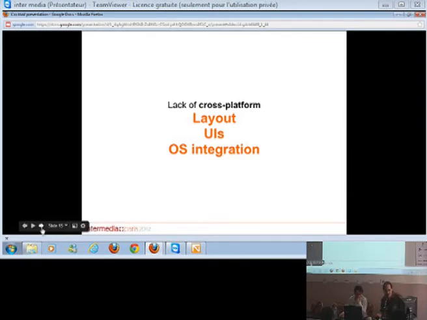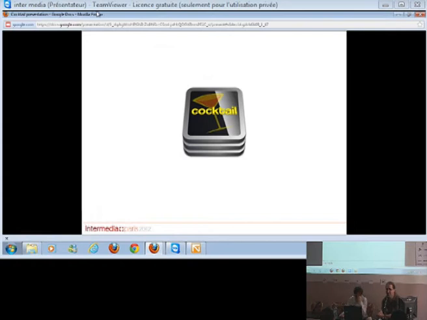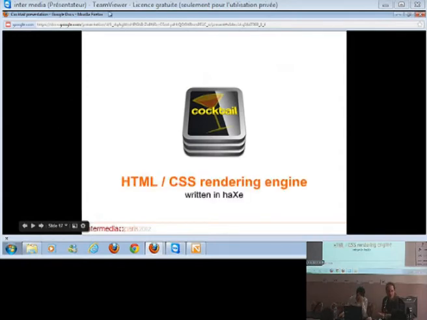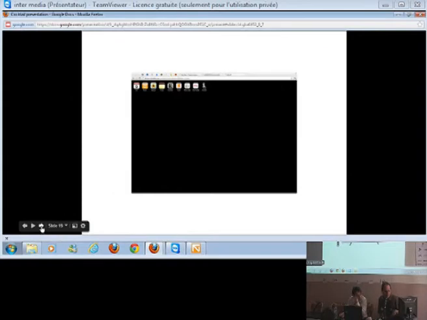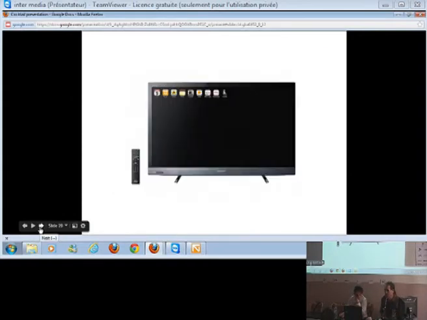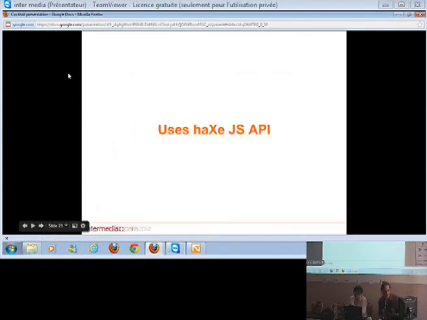To address these issues, we created a new project, which is called Cocktail. It's a haXe library. A simple way to define it is: it's an HTML and CSS rendering engine written in haXe, of course. For now, we did some demos and some small applications. For example, this one, where you can see how the layout works. It's a cross-platform native application on mobile, or web applications in the browser. And we went further with TVs. So that's what we've done so far with Cocktail.